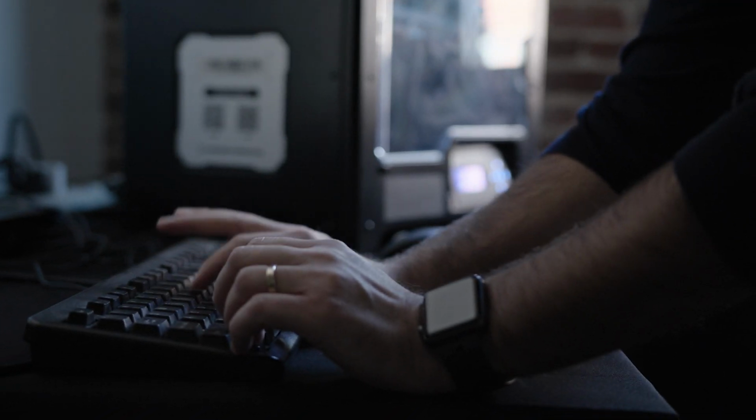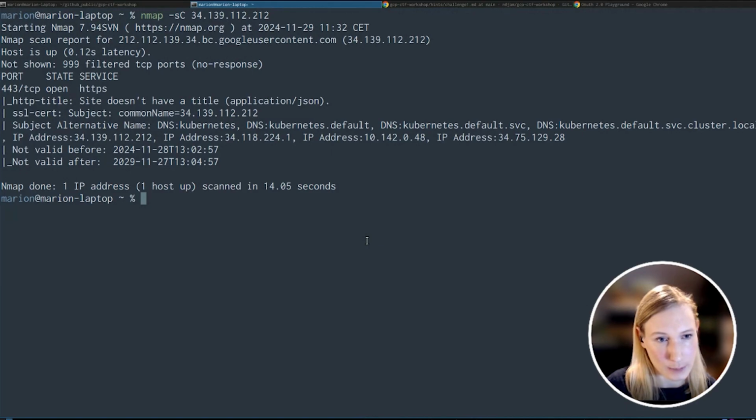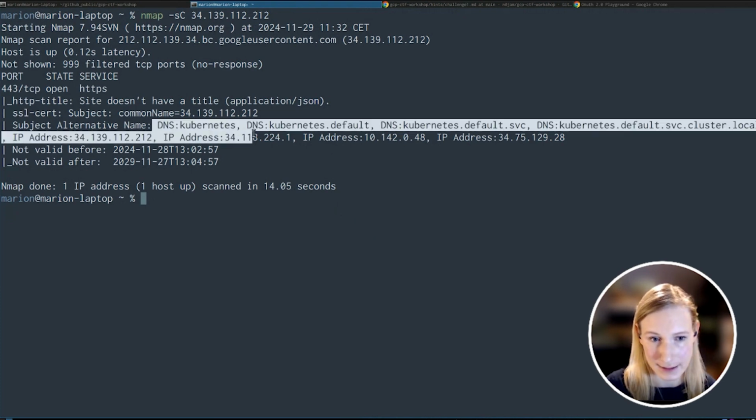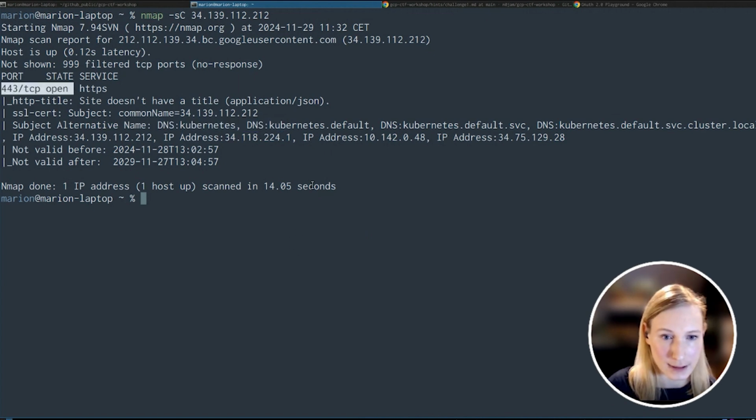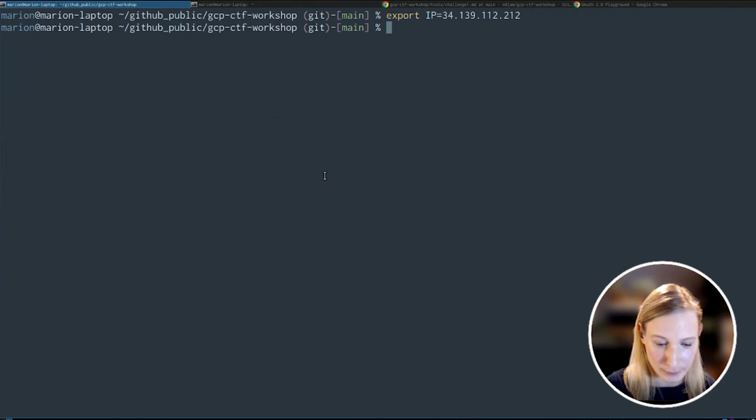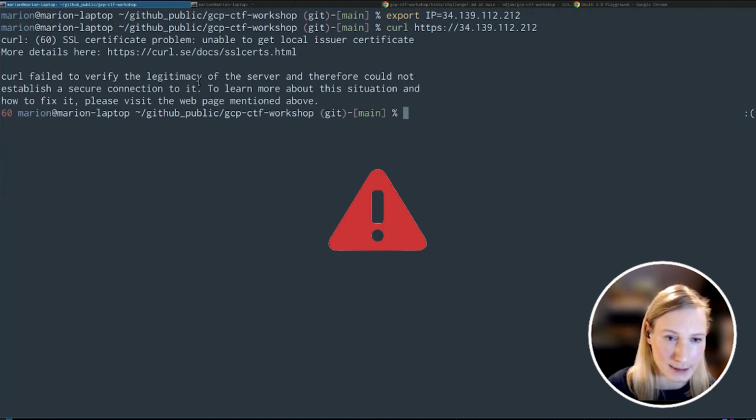If I would run a port scan with Nmap, for example, against this IP address, I would find that it is a Kubernetes cluster and port 443 is open. You can try that as well, but you don't necessarily have to. Port 443 is so common, so you might have also just tried to access it directly with curl and see what response you get. However, curl gives us an error message.